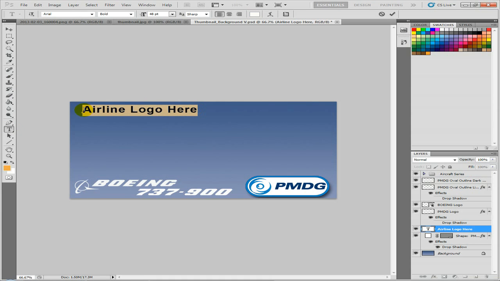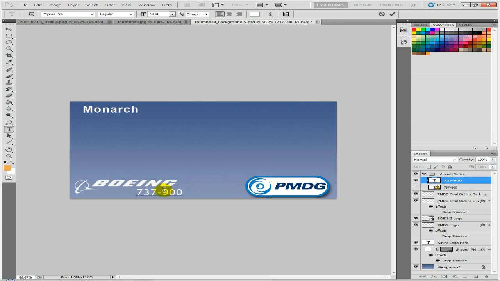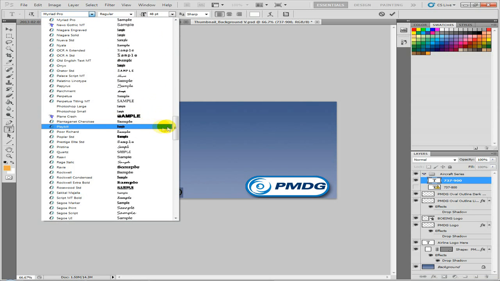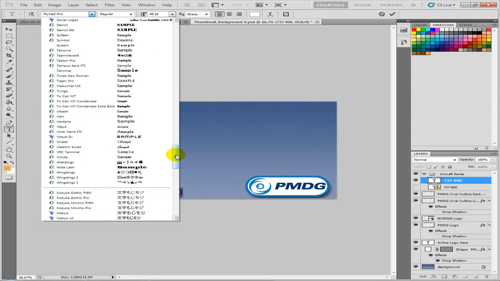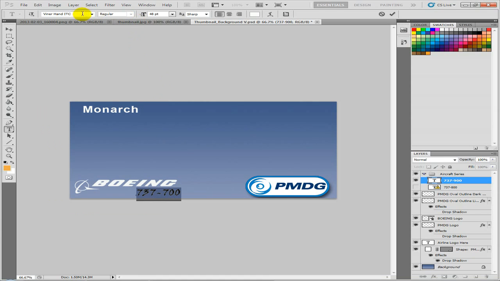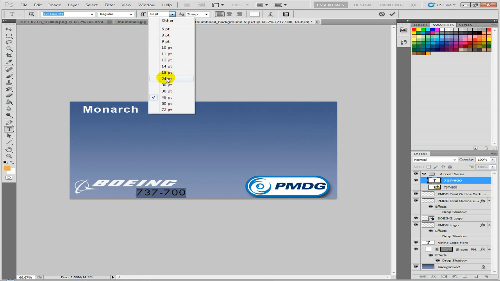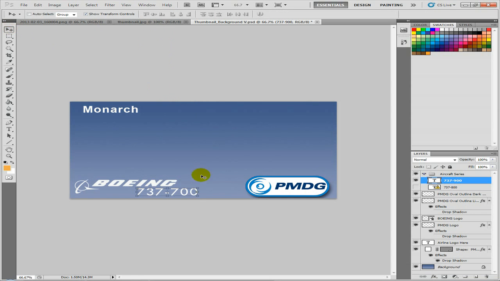So we can change this to Monarch and accept the changes. We also want to change this from 900 to 700. Now the text font I don't actually have, so we're going to have to choose a different font, which I think, I don't know which one to choose, so just scroll and that one looks okay. I'm going to make this a little bit bigger, accept the changes and move it down a little bit.